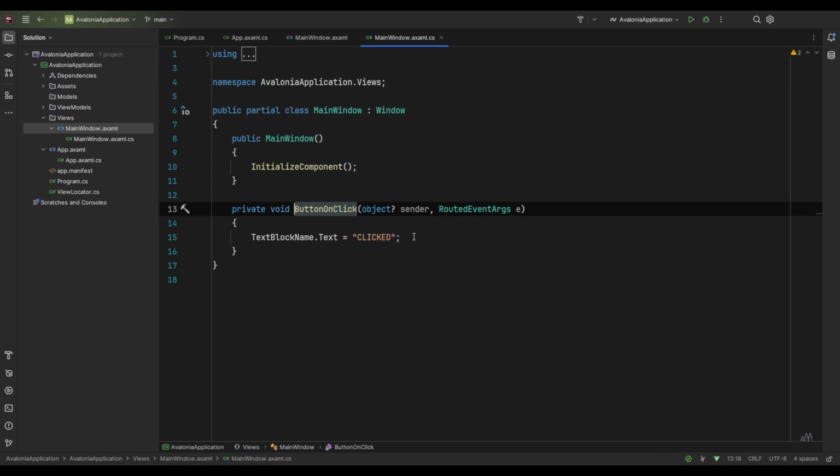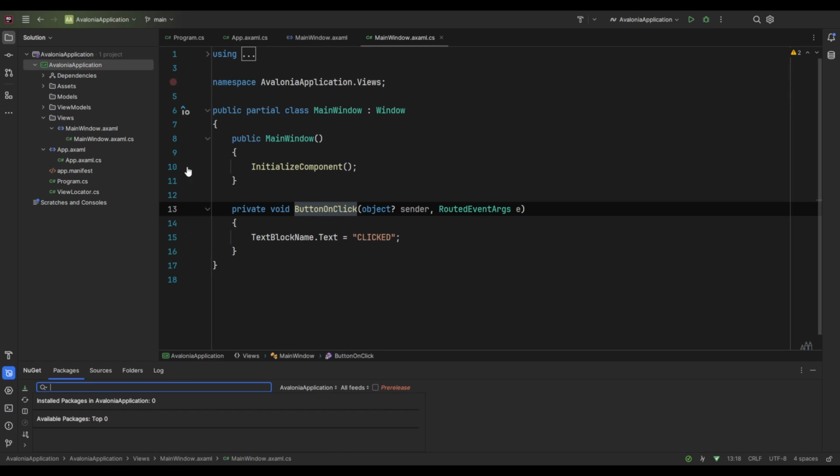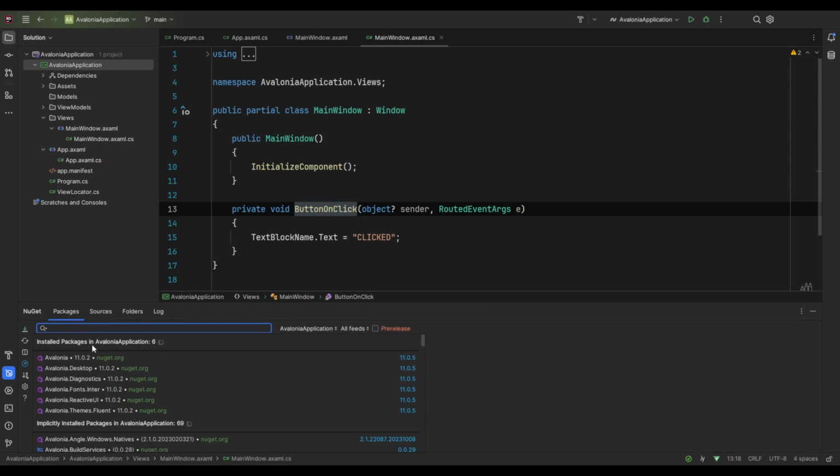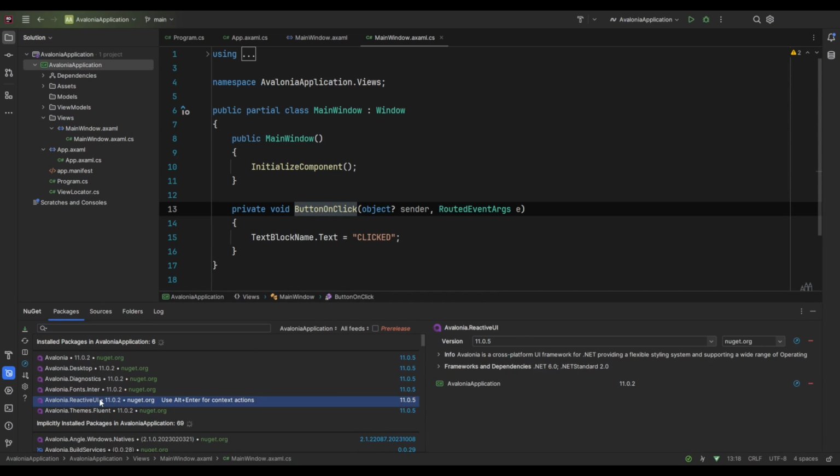What we want to do today instead is to move all the logic from the code behind to a view model, and so use data binding. So the first thing we need to do is to get rid of ReactiveUI, because as we said before, we're going to use the .NET Community Toolkit. To do that, we need to go to the NuGet window, look for the Avalonia ReactiveUI NuGet, and remove it.